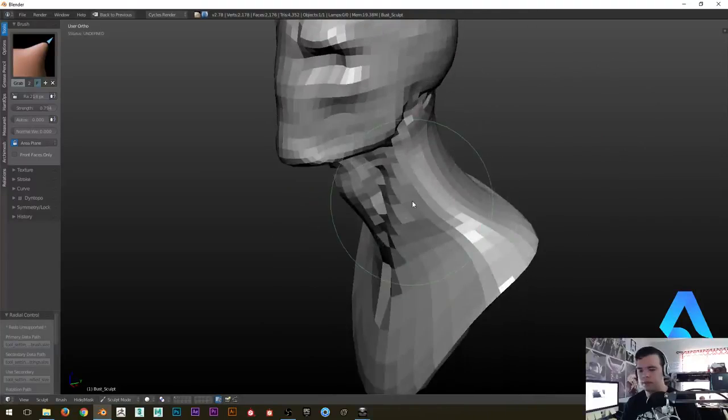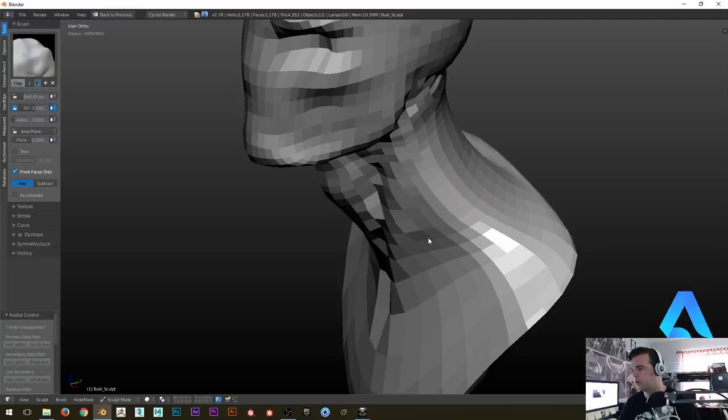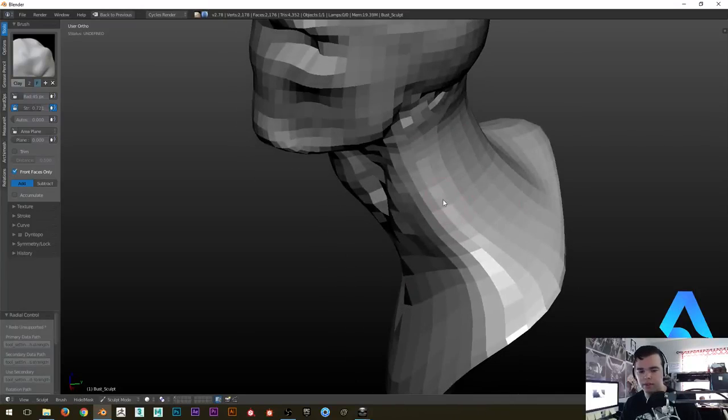Alright, let's go here and try shaping these muscles right here a little bit more. So let's see. More strength. And there we go.